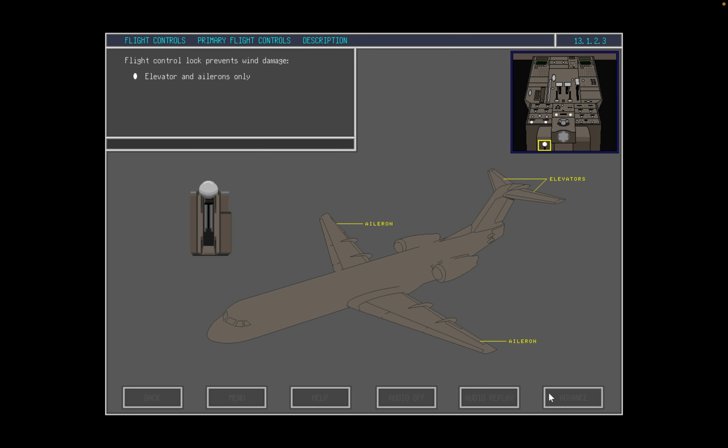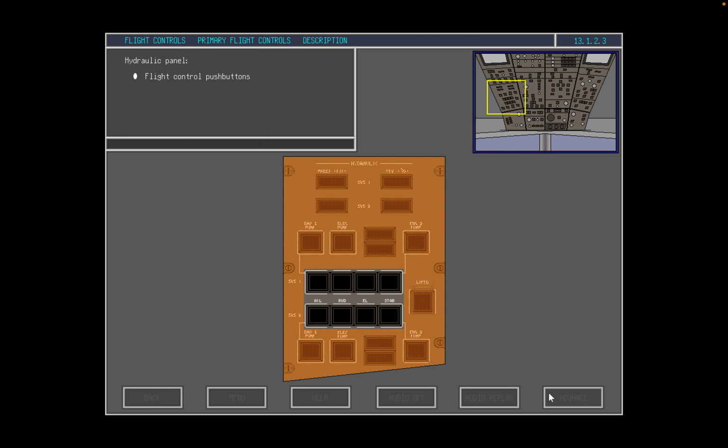The flight control lock prevents wind damage to the elevators and ailerons. The lock is located at the pedestal. The controls and indicators for the primary flight controls are located on the hydraulic panel at the overhead panel. We will describe each of the primary flight control systems individually, beginning with the elevator.